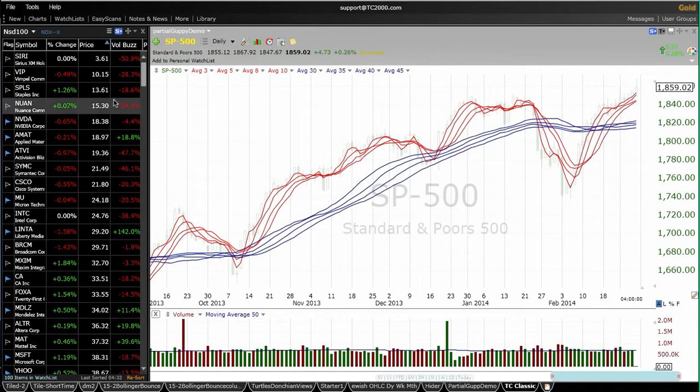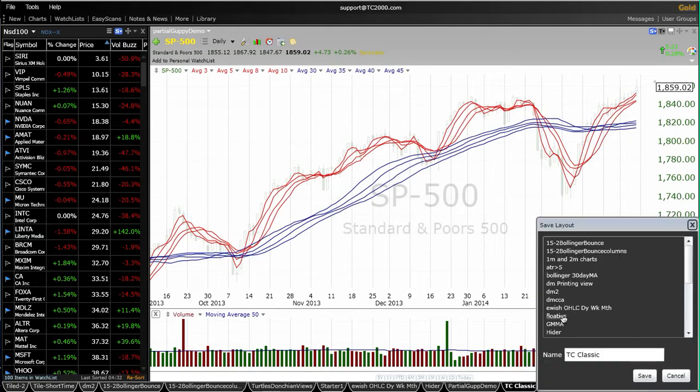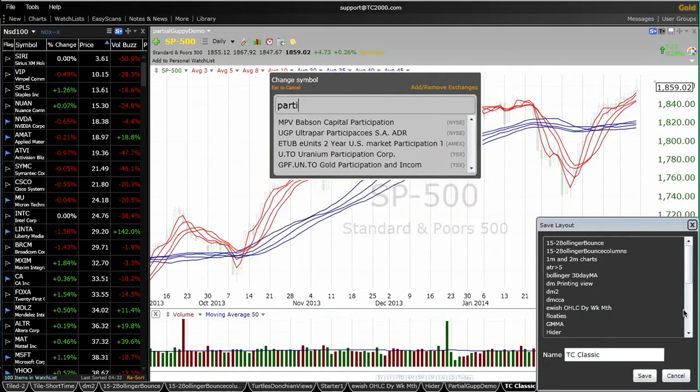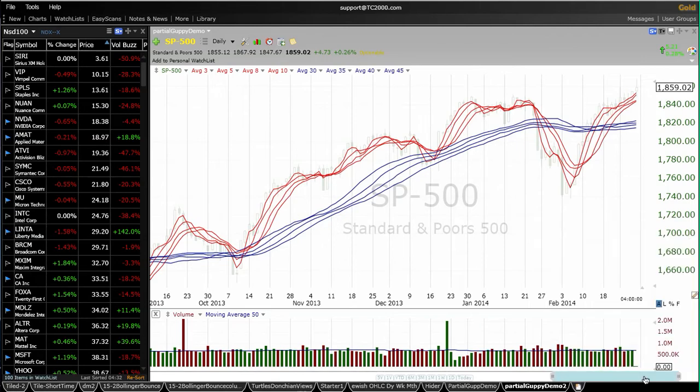And if we like this layout with this one chart with this particular watch list, we can save this layout by right-clicking on the Layout tab down here and Save Layout tab as, oops, we don't want to do it up there. I have to make sure it's down there. Partial GUPPY demo. And this is actually demo 2 because I already tried to do this one and failed. Save.